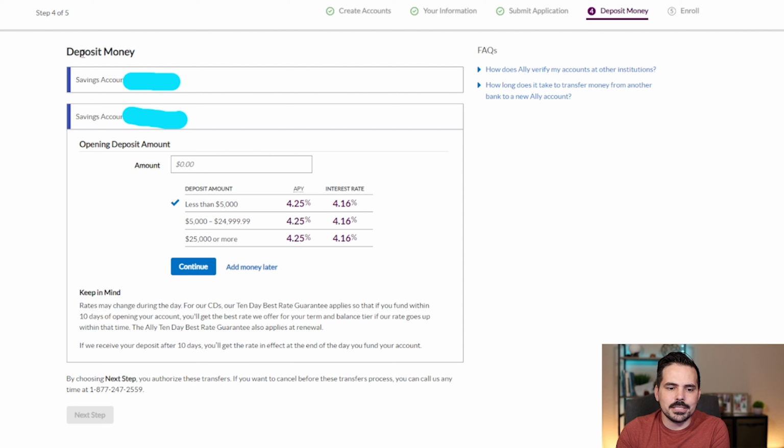So next up on this step, it's going to ask you to go ahead and deposit money. So you can choose the amount that you want to deposit. Again, you can actually wait until a little bit later if you needed to. So you can click on add money later, and that's going to close this up and then hit the next step.